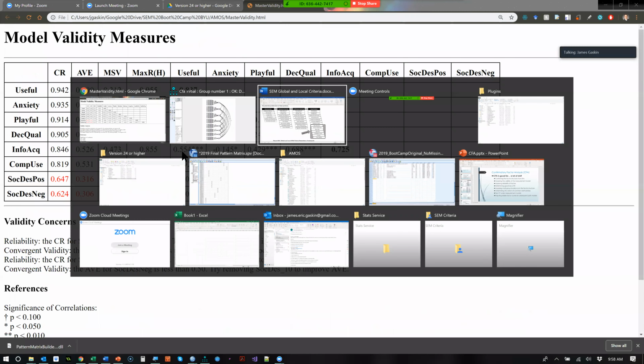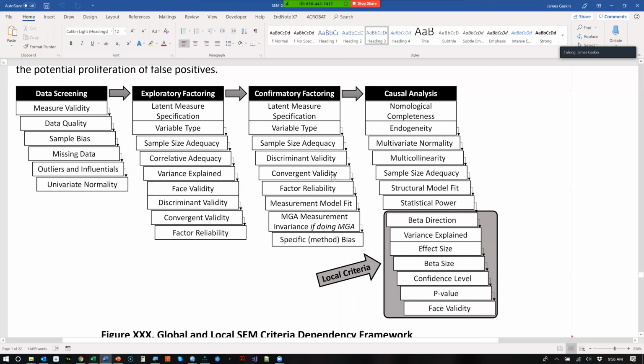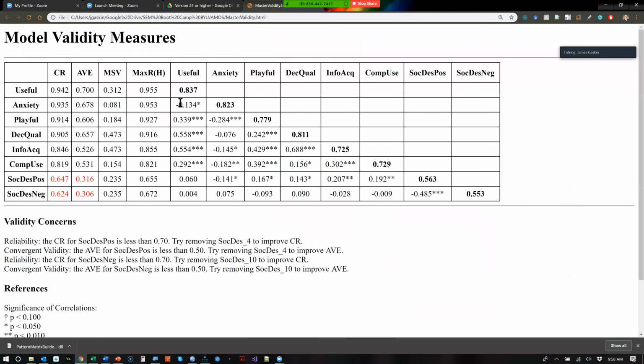The next step is to look at convergent validity. The order does matter because you want to separate factors before you start worrying about how tight they are. So we look at convergent validity, which is to see if the AVE is greater than 0.5. And in all cases, the AVE is greater than 0.5, except for social desirability down here. But again, we're not terribly concerned about social desirability since it's just a specific bias construct.